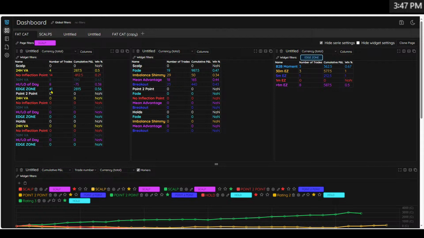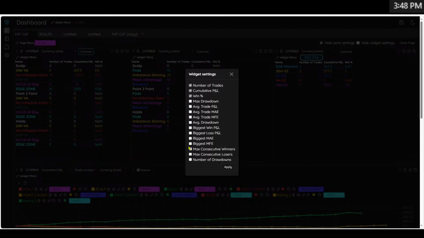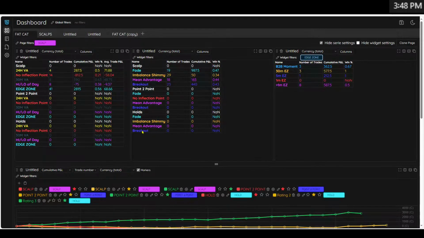Oh, yeah. Awesome. So what we notice is he has a huge sample rate on the edge zone tag with the scalps. He has a 56% win rate. 41 trades. Cumulative P&L is 2,800. Let's add one more thing. Let's look at, so on a 2-lot, your average win is $68.